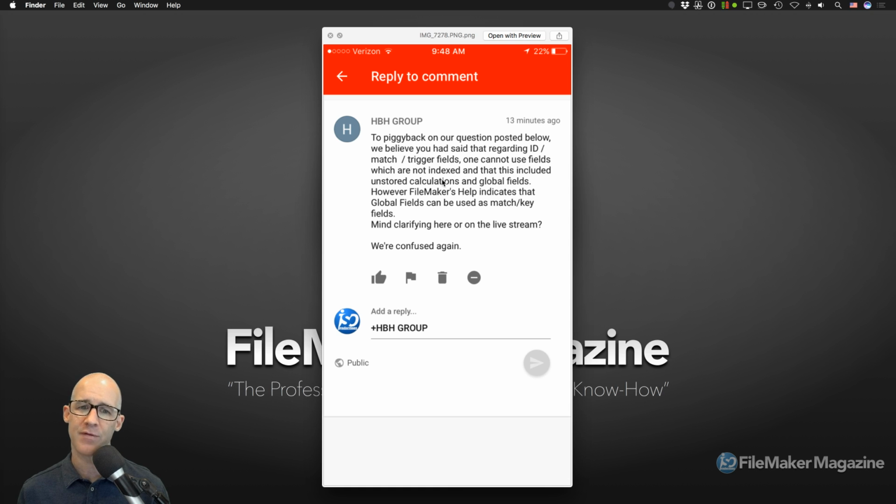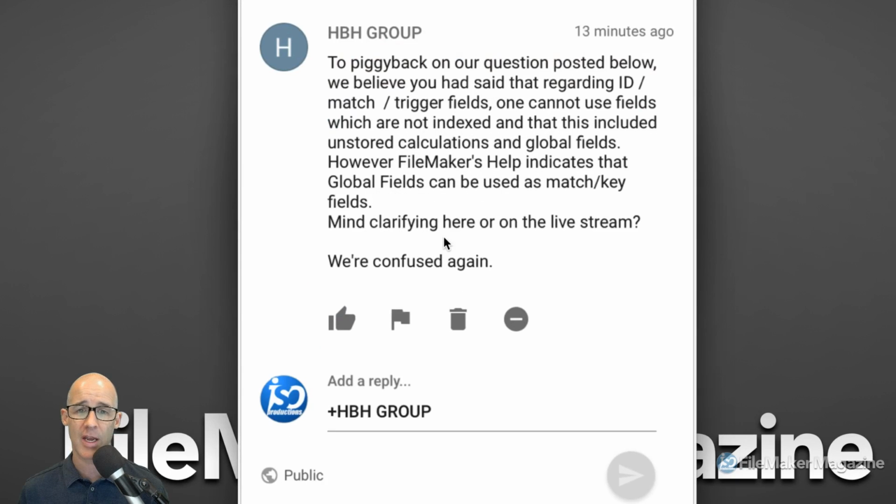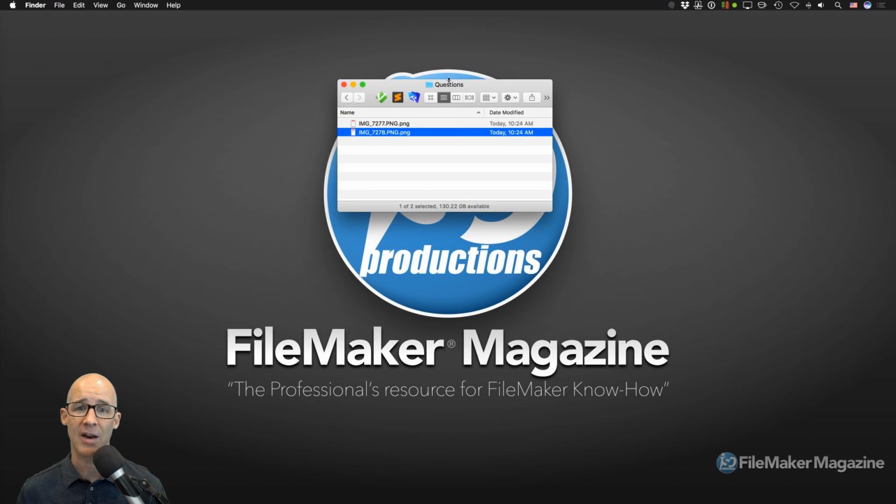One cannot use fields which are not indexed. That's not true. You can use a field that is non-indexed, but only on one side of a relationship. You can't do it on both sides because you wouldn't be able to look anything up. You have to have an index on one side of a relationship. We'll see that. And this includes unstored calcs and global fields. Yes, you can use unstored calcs, and yes, you can use global fields. Mind clarifying, and I don't at all. In fact, let's take a look at that.